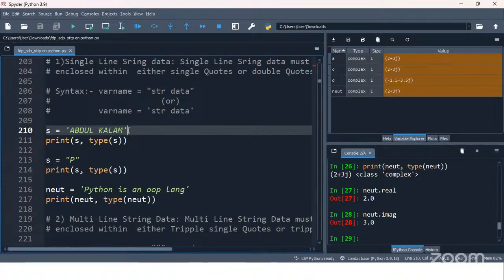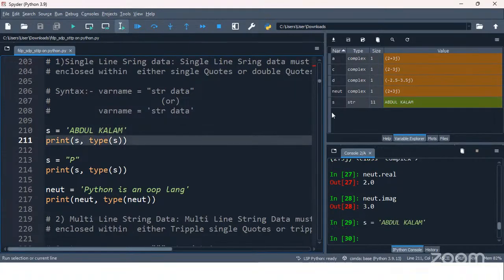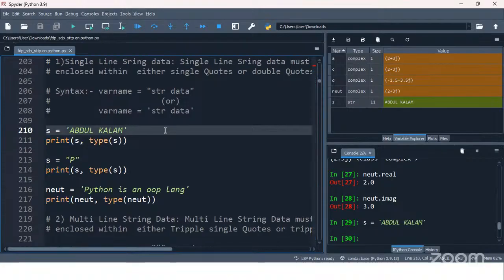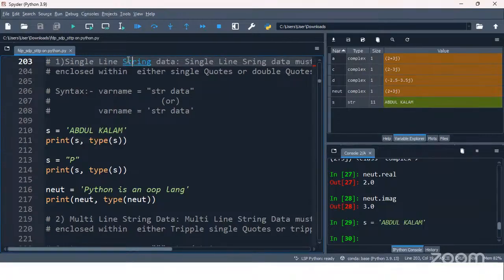So that means I want to store Abdul Kalam in a variable, in an object called S. Obviously which type will be used? As you see, the characters are enclosed in single quotations, so for sure the str type will be used for storing Abdul Kalam. And this is an example of single line string data.